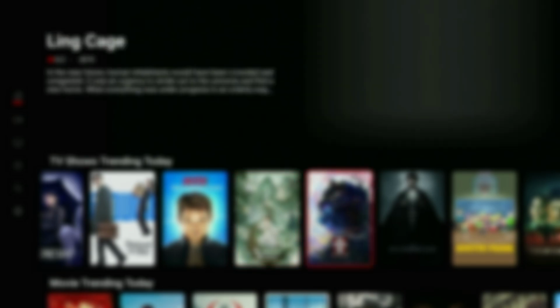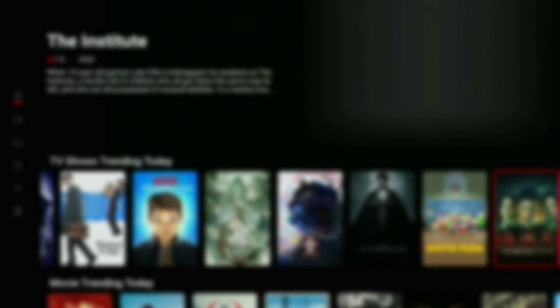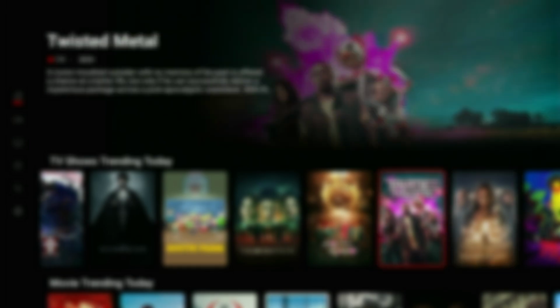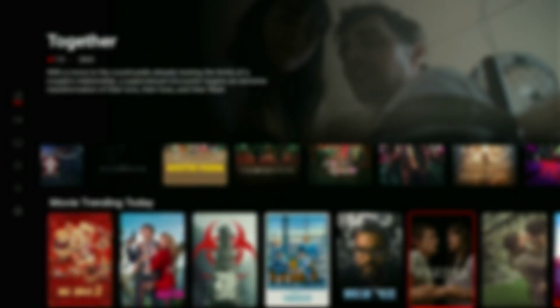Well, you probably already know what the HDO Box is and what you can use it for. I just had to blur out my screen here because YouTube doesn't allow me to show you the exact movies and TV shows available here. But in your case, of course, it's not gonna be blurry.